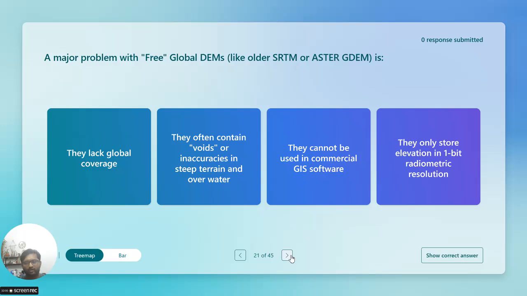Option C, they cannot be used in commercial GIS software. It doesn't work like that. If we have any DEM product available with us, we can use it in GIS software as long as it is a compatible file with the corresponding GIS software, such as the .tif for GeoTIFF file or any other file. So option C is also wrong.